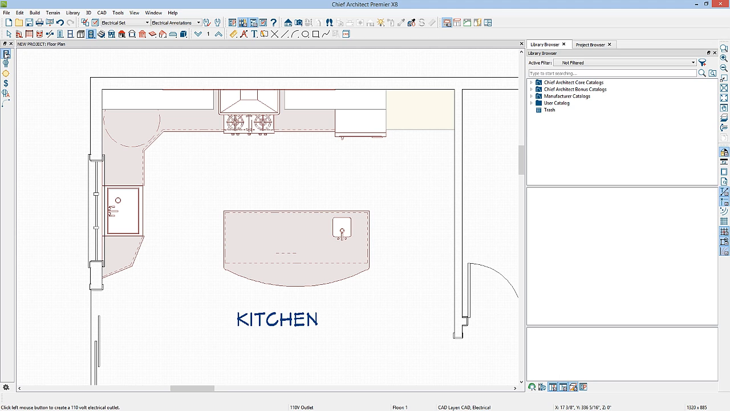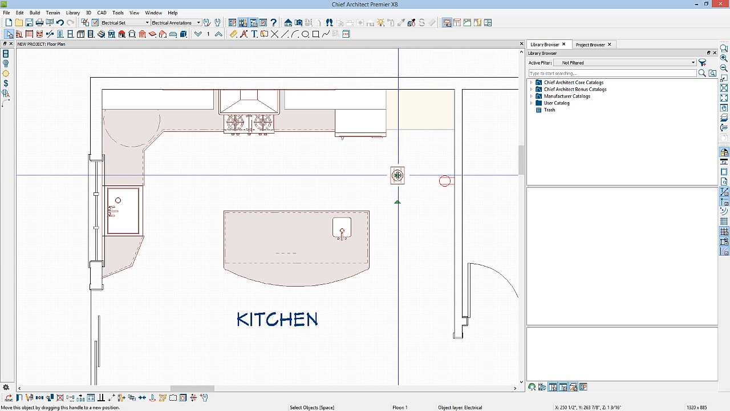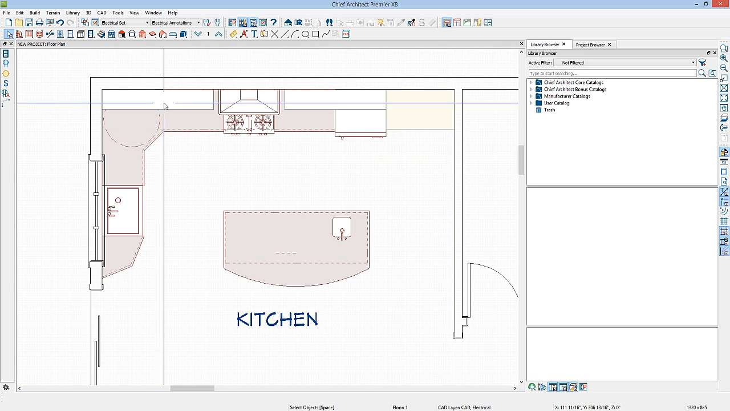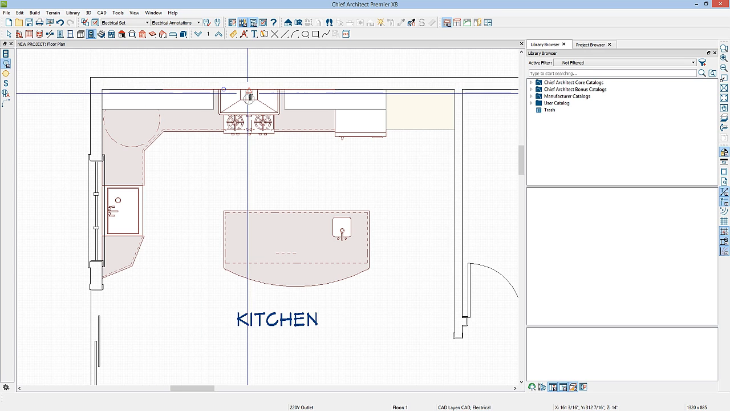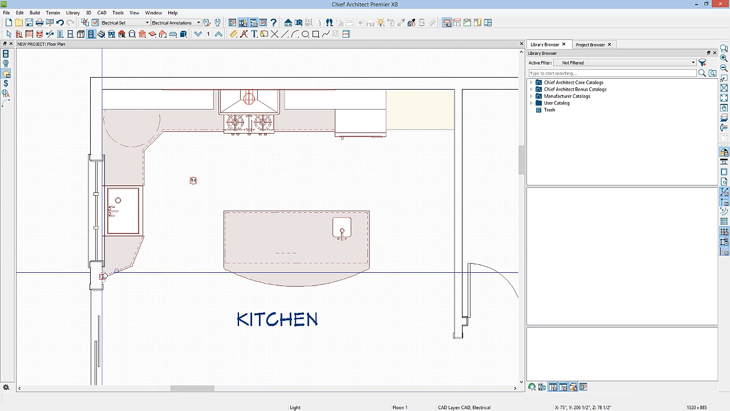You can place a 110 outlet by selecting the tool and simply clicking against a wall. If you click on the floor away from a wall, it'll place a floor outlet. You also have the 220 volt outlet for large appliances. You also have the light tool. To place a light, you'll simply click on it and either click out in the middle of the room for a ceiling light, or you can click up against a wall to place a wall-mounted light.